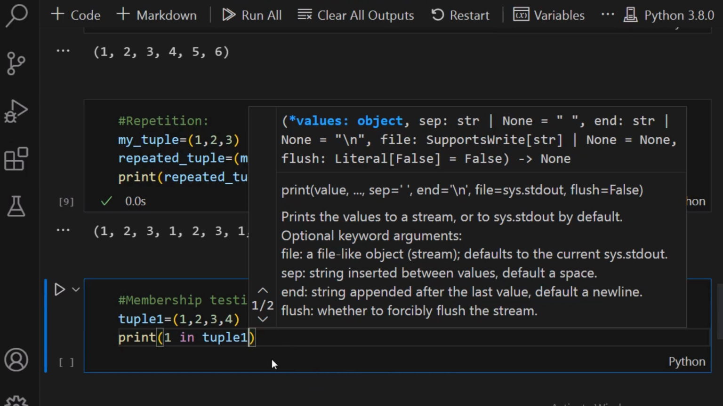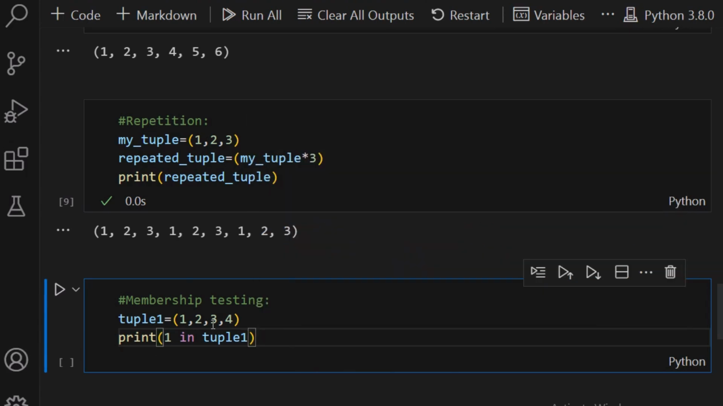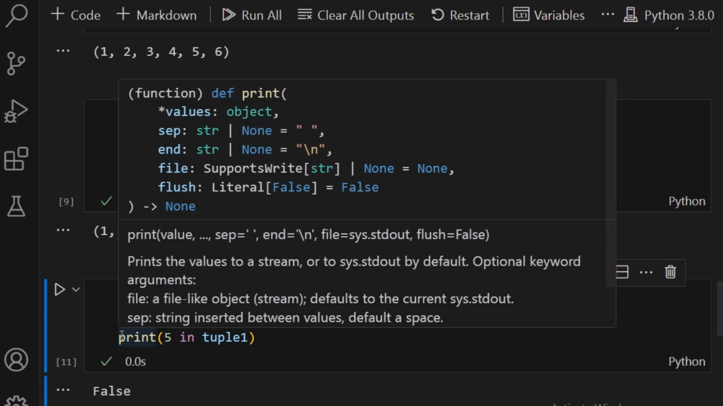We check the integer 1 in tuple 1. If we run this code, the result is true. We write 5, then the result is false. Integer 5 is not present in tuple 1.